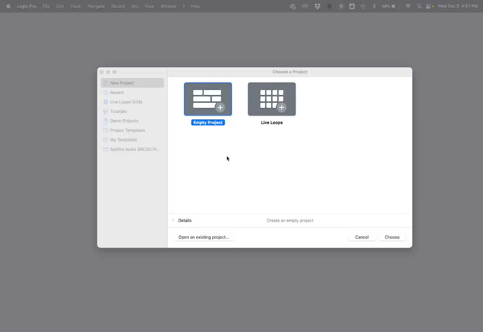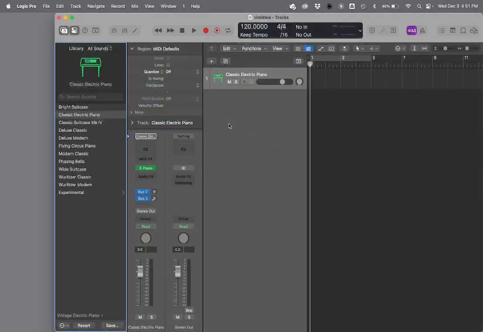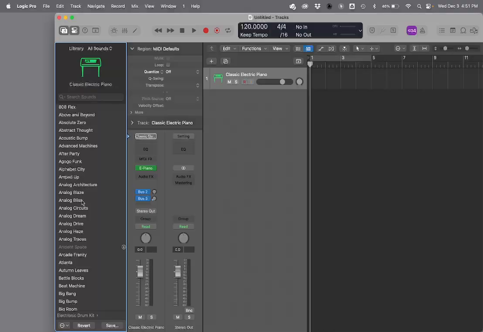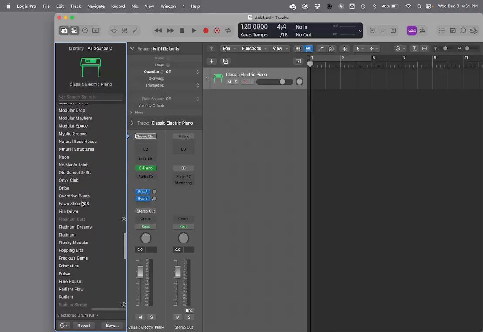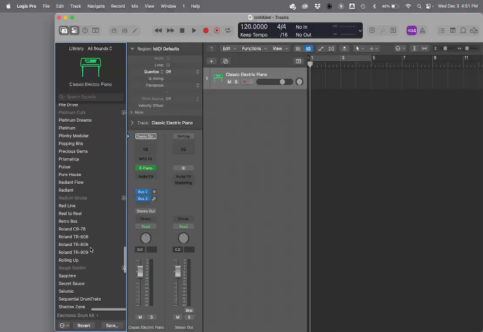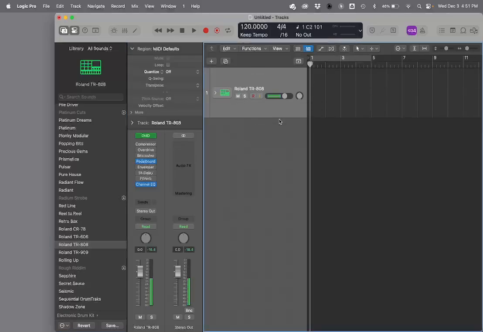Okay, in this video we're going to look at how to sequence drums and also how to use the sampler, the quick sampler. So we're going to create an empty project. We're going to create a MIDI empty project and hit create. We're going to find a drum instrument, electronic drum kit. We're going to find our good friend the Roland TR-808. That's down here. And we're going to load this into our instrument here.